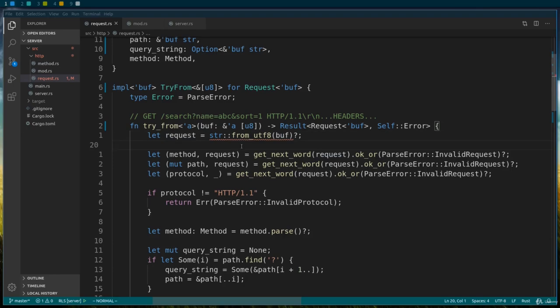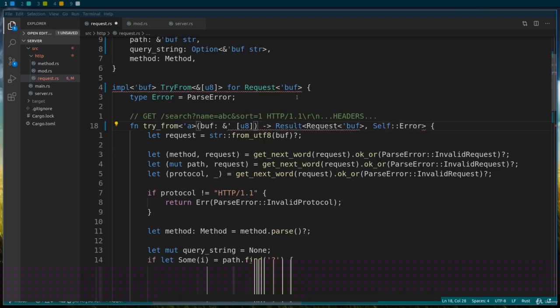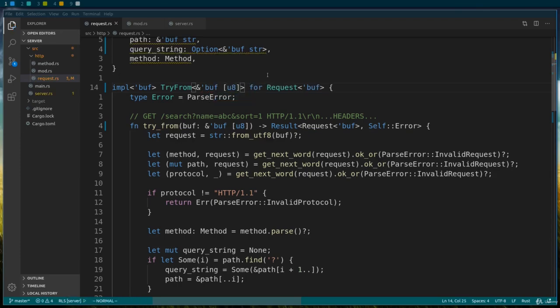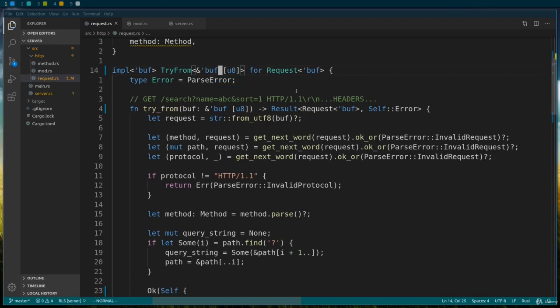To fix this, we just have to explicitly state that our parameter here will have the buff lifetime, and as we said, the lifetime is part of the type, so we also have to change it up here. We have to say that the try from is for a reference with the buff lifetime, not just to some reference. And this is pretty much it.